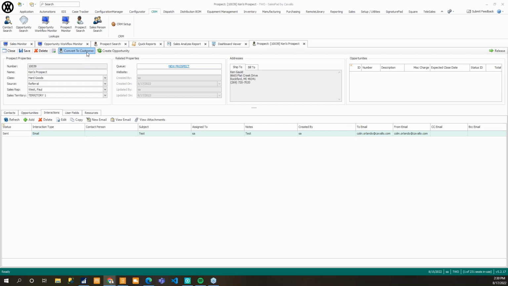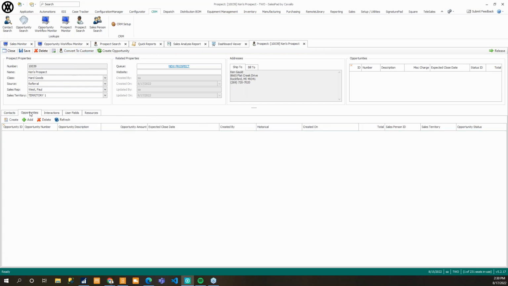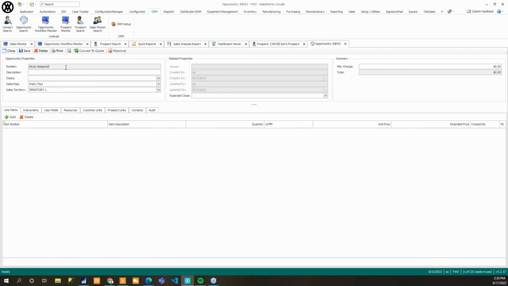You'll notice we can convert to a customer or create an opportunity from the top of our screen here. Those are two plugins that are available to us from the prospect card. What we can also do is navigate over to our opportunities tab and either add or create an opportunity for this particular prospect. So if there is an opportunity out there that maybe we're bidding out, we can add it to multiple prospects at once, or we can just create a new one and allow the number to be auto assigned. And again, it's kind of a dumbed down version of creating a sales order.